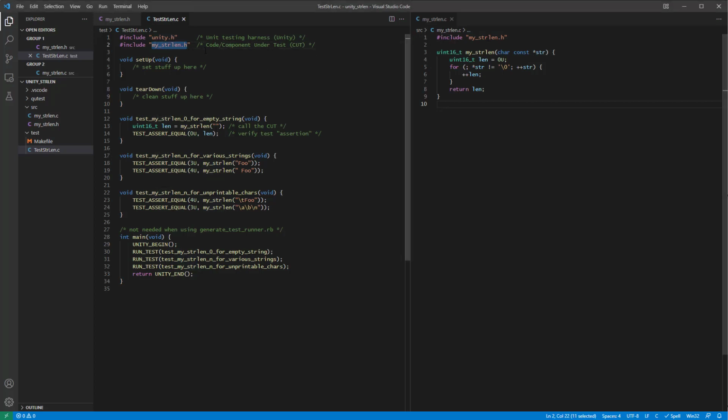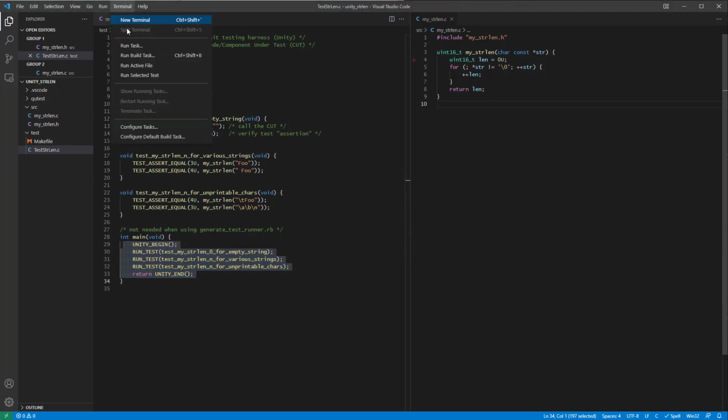The individual tests are just functions in which you first call the COT and then you verify the test assertions. For example, you call your mystrlen function with an empty string argument, and then you verify that the returned length is 0. In the subsequent tests, you can get rid of the temporary len variable, but still the sequence of steps is identical. Finally, in Unity, you need to provide a test runner. You can generate such a runner automatically, but here in this first example, I show how the runner can be written manually.